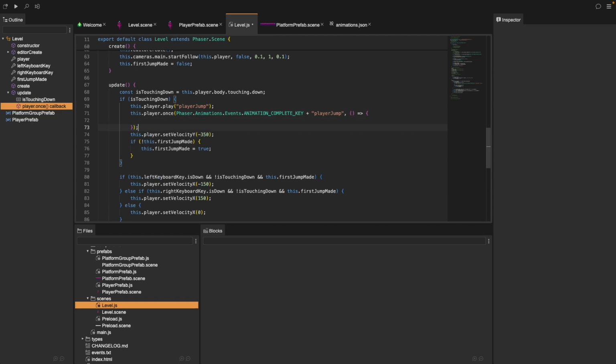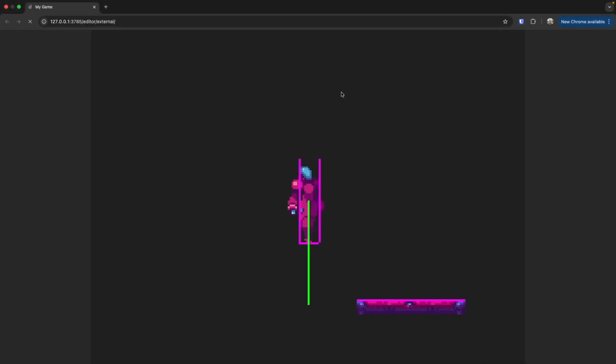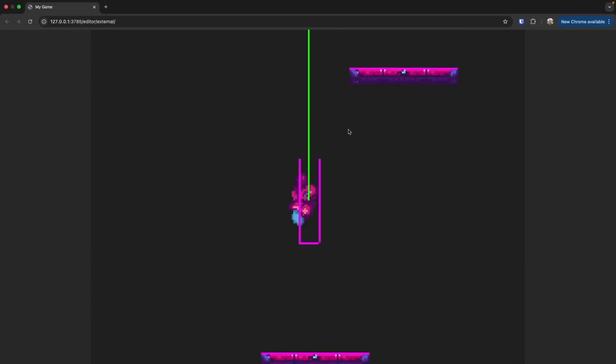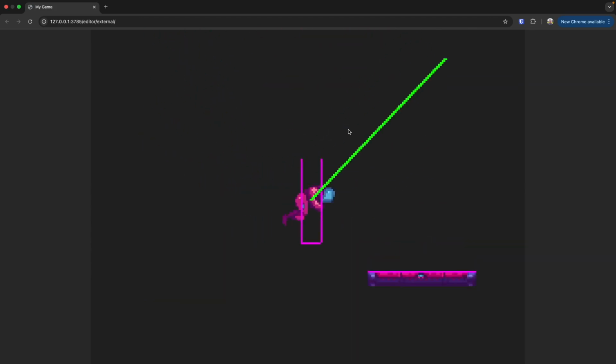Now on our callback, we want to play our spin animation. I'm just going to copy this here. Let's paste it. And we'll do player spin. Alright, so when we test our changes, let's come back to our browser. If we refresh our browser, we'll see our player playing our idle animation until we land on our platform. And then we transition to our player jump and then go right into our player spin.